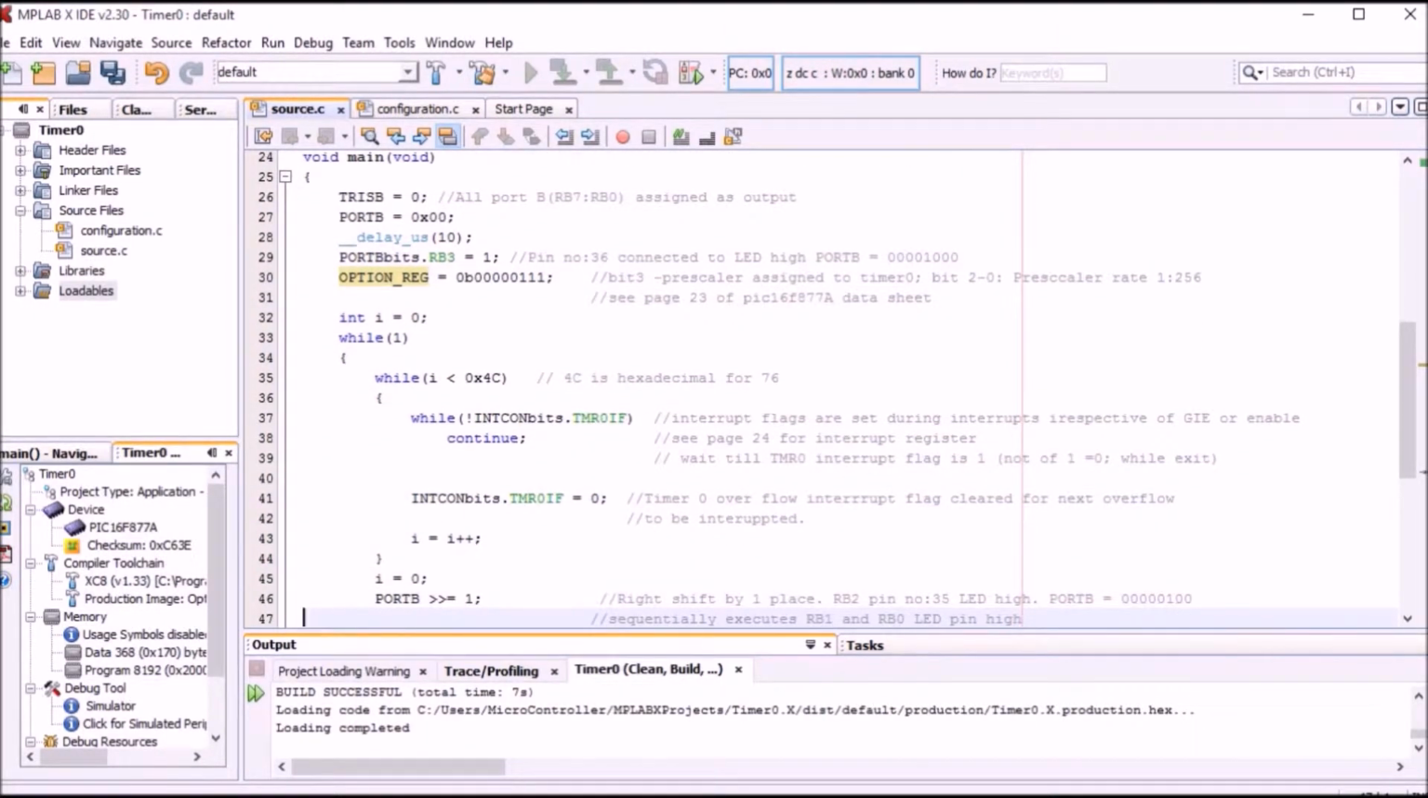Here we have defined TRISB. All of port B, I have defined as output. I have given the initial value as all zeros. I have given a delay of 10 microsecond. Arbitrarily, I have given the value as 1, that is pin number 36. On pin number 36, I have made the LED to glow. Its output value is high.